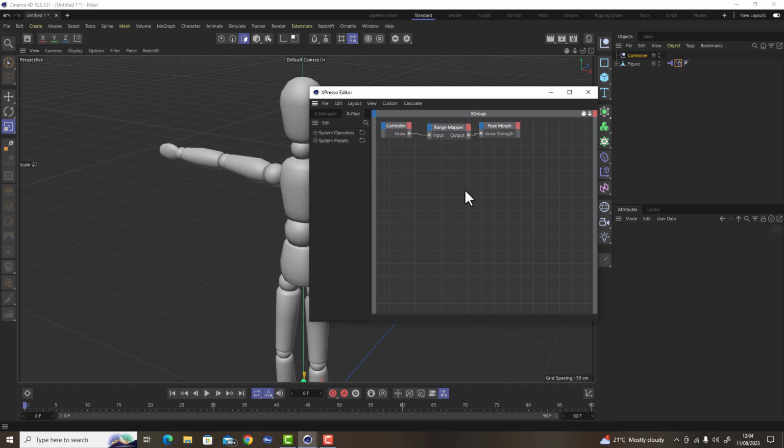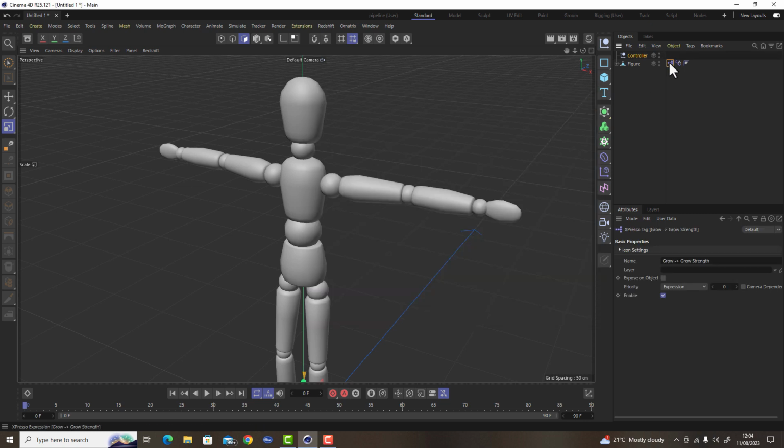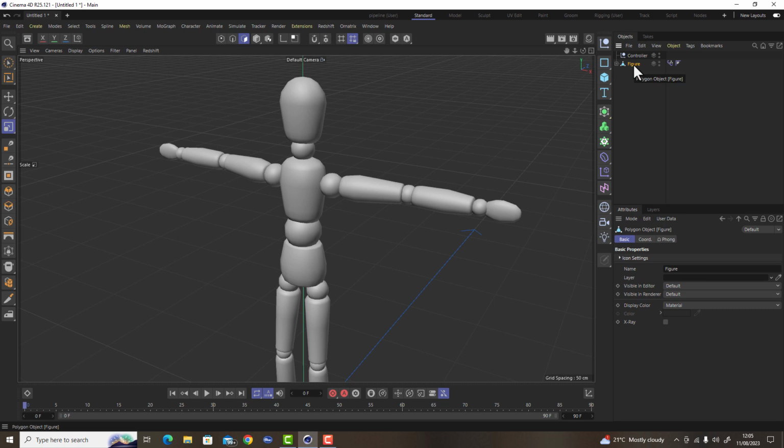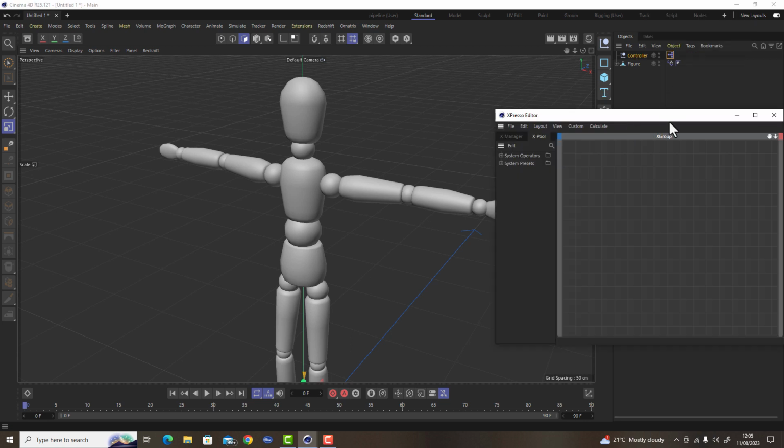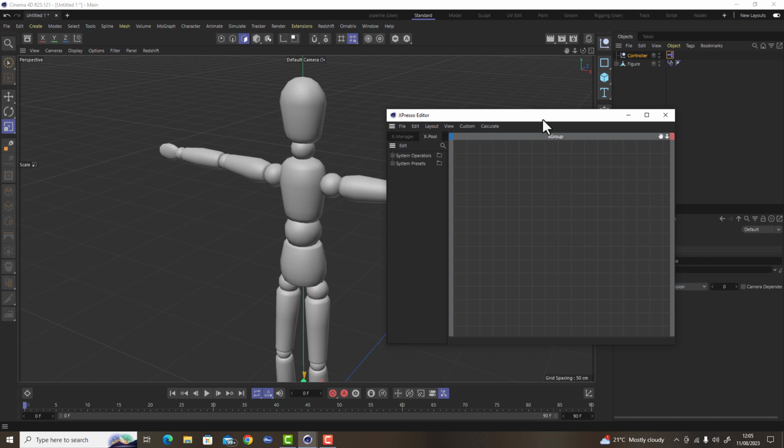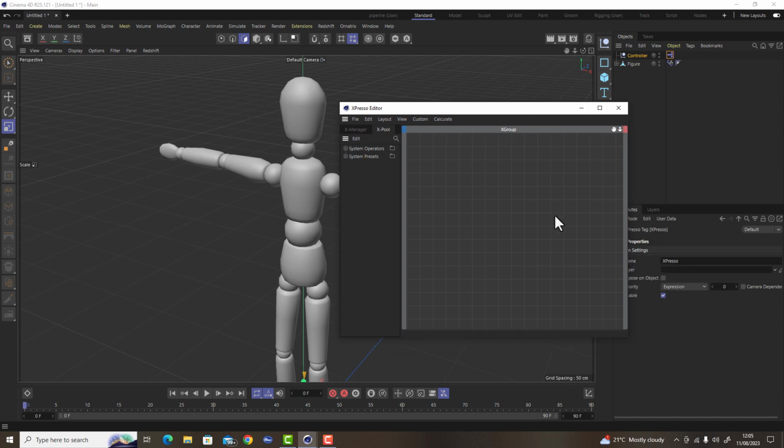Now the more manual approach to this, let's just delete this. The manual approach is you would first create that Xpresso. So I'm going to create the Xpresso on the actual controller itself, but you can actually create it on the figure if you wanted to. I'm going to create it on the controller. Right click, programming tags, and then Xpresso. It opens up a blank state here, and then we just need to set things up.